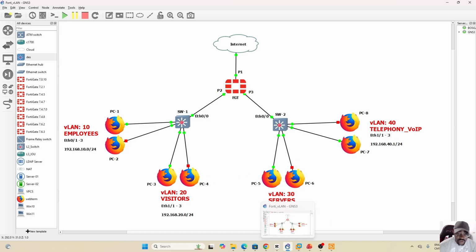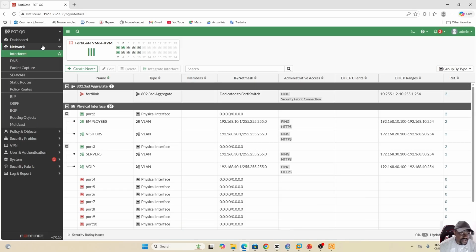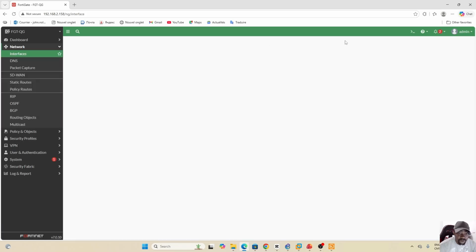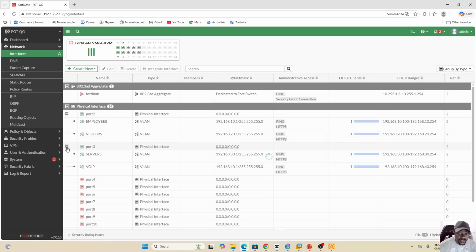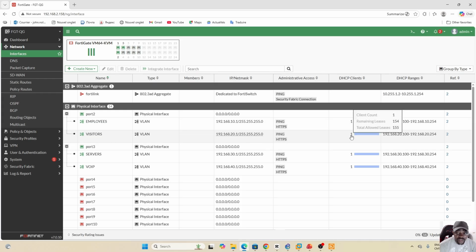So let's jump again on our firewall. We'll just refresh here on our firewall, and then refresh again. So here normally if all works, okay, good. All is working fine. We can see now that under DHCP client we have 1 client per VLAN. So the devices are working great.